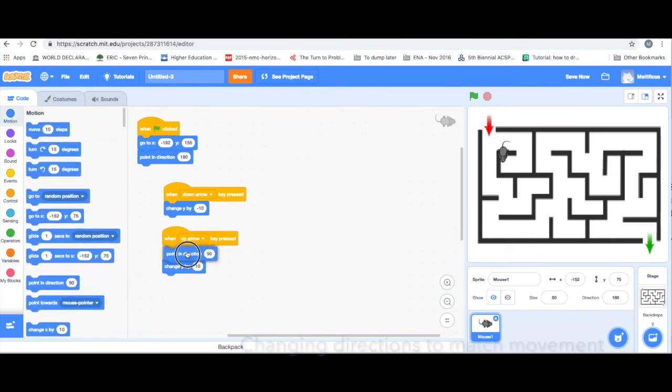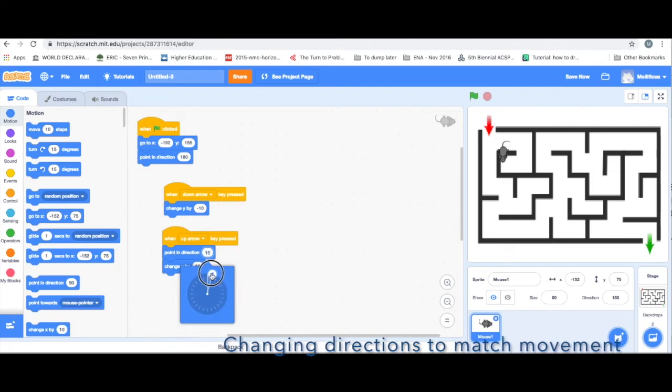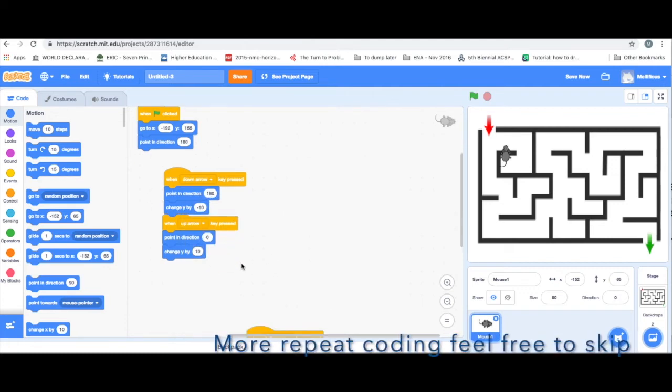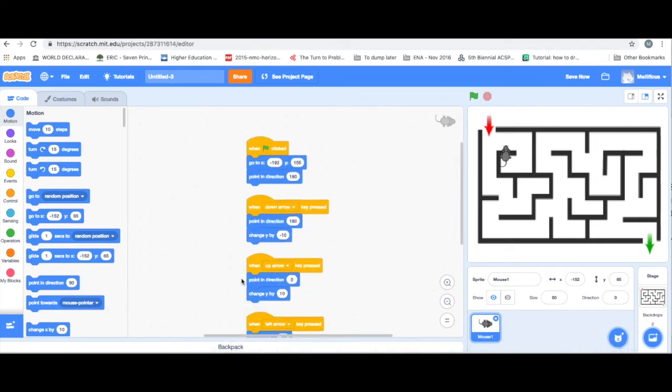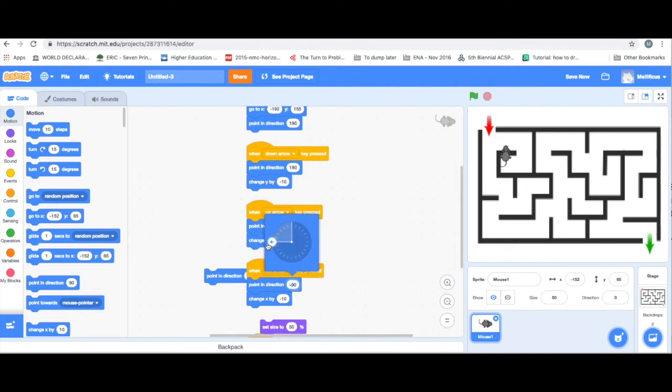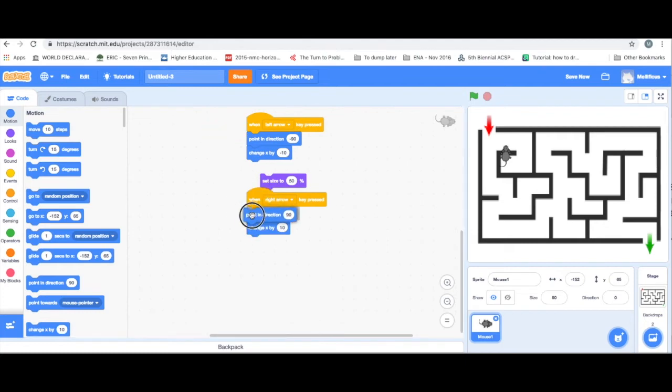So we need to do point in direction up. So now, yep, see how he changes direction? But we need to do point in direction 180. Okay. All right, so now he should change the directions. Yay! Okay, we've got a mouse that's going the right way.